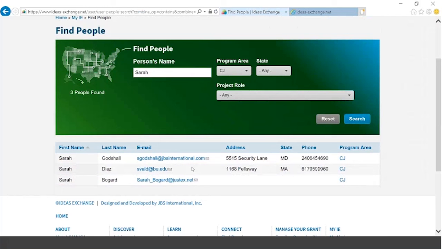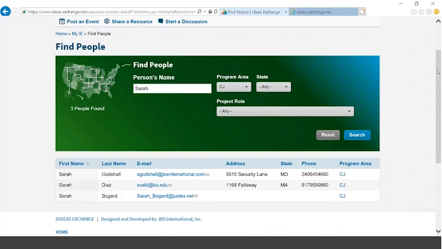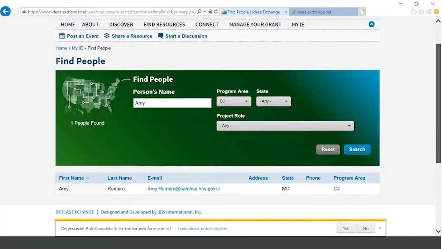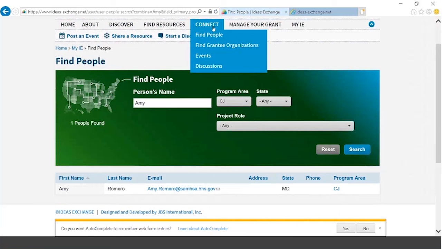All right, now we will go back up to this toolbar here. And like I stated earlier, you can use this resource to find your GPO. So I will search for Amy. And there is her contact information as well. All right, back up to Connect.